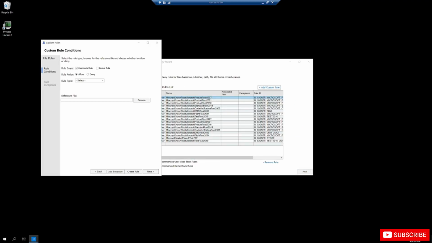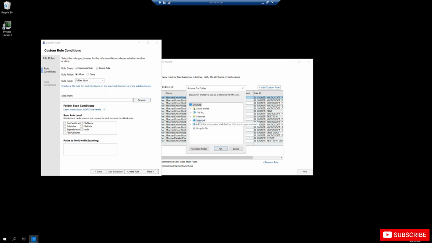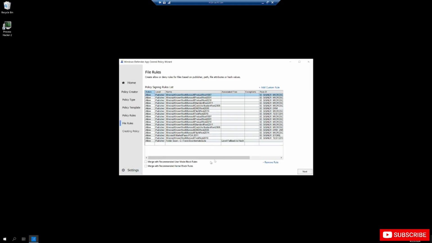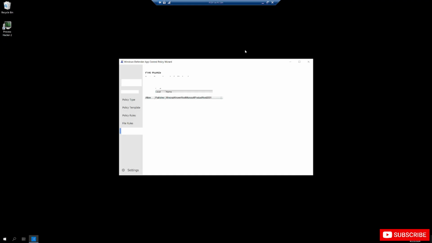Here we will add custom rule again, and we want, of course, to allow something, and we will do folder scan path. We will find that specific folder, and we will just allow it to scan it again. We will use hash and publisher. Okay, it's really hard to click on it actually. And hash, and we will just create rule. Next, and it will be created in a minute.